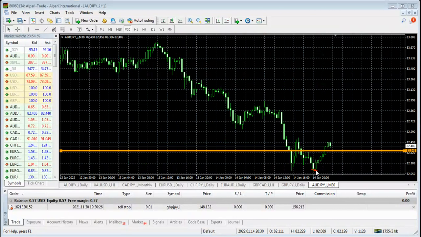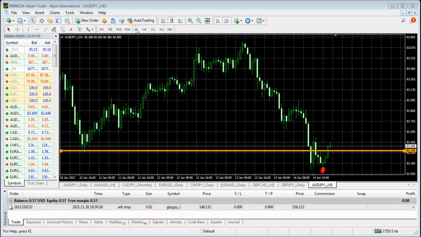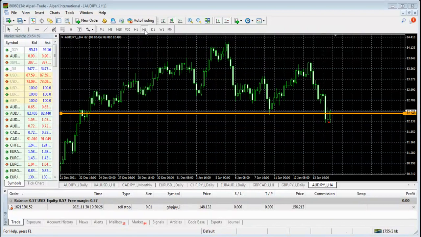Look at this dotted line, that's 30 minutes. Let me increase it so you can see it. So that's it for 30 minutes. Let's check 1 hour. Look at how small it is. Then look at the 4 hour time frame.